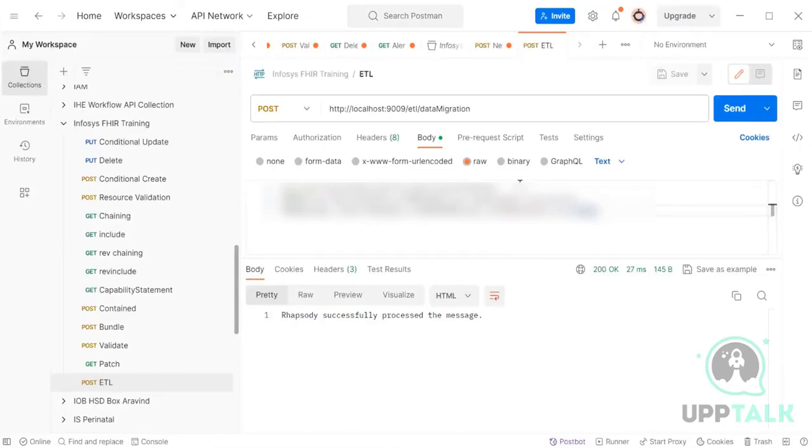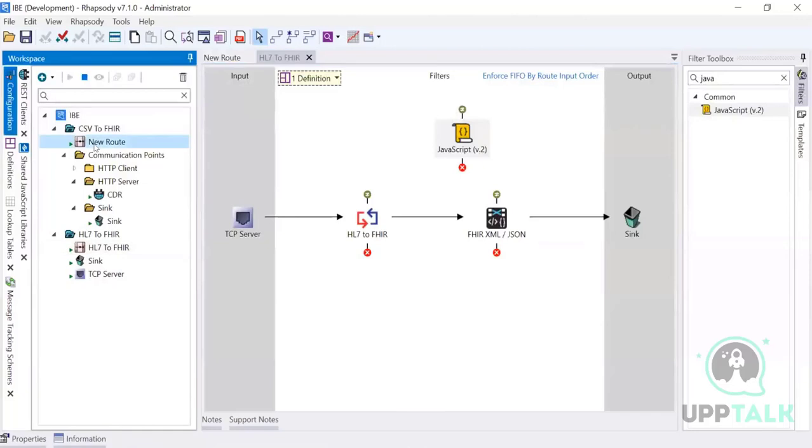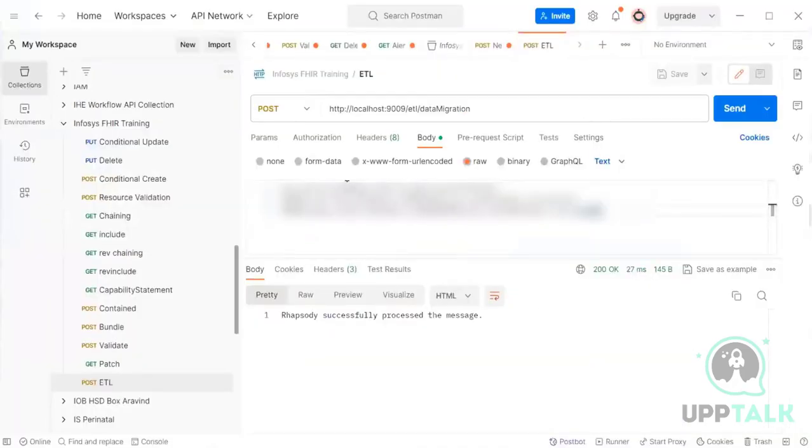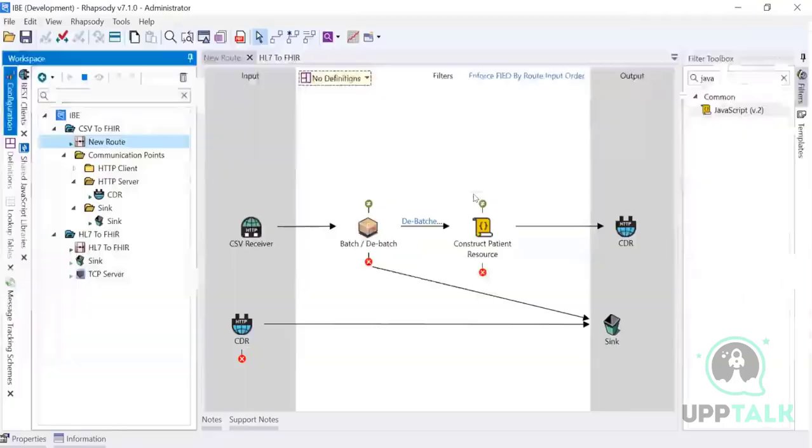What will happen? We will process one row at a time. So that is where, if you look into my interface now, you can consider it to be a debatching. I am debatching each row at a time. I am not interested in the header. So for the header, there will be no resource created. Header is just to tell that the first value is MRN, second value is name, third value is X, fourth value is Y. So that is where, if you see, I have debatched.